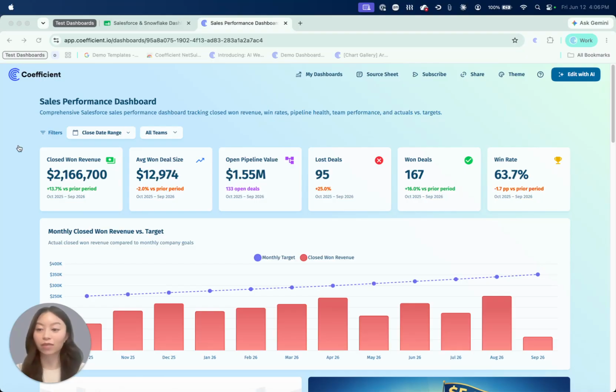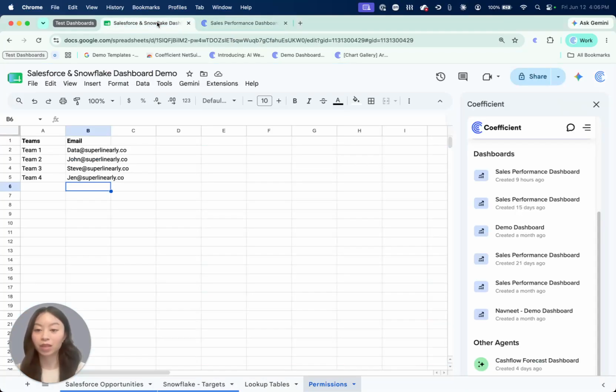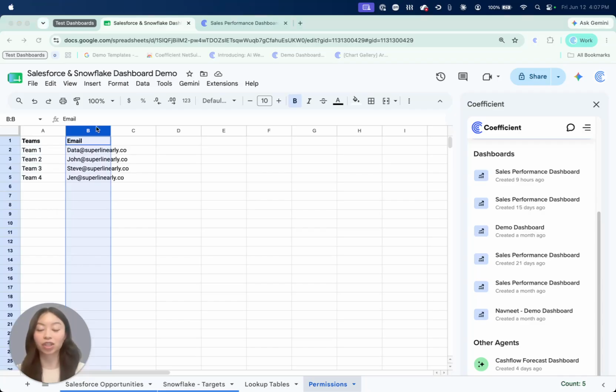I've already set up my filters up top, and particularly I've set up my teams filter. I've also set up my spreadsheet. In my source spreadsheet, I've created a permissions tab. Here, I have my filter, as well as the email. Now I can ask our sheet assistant to create the permission view for us.